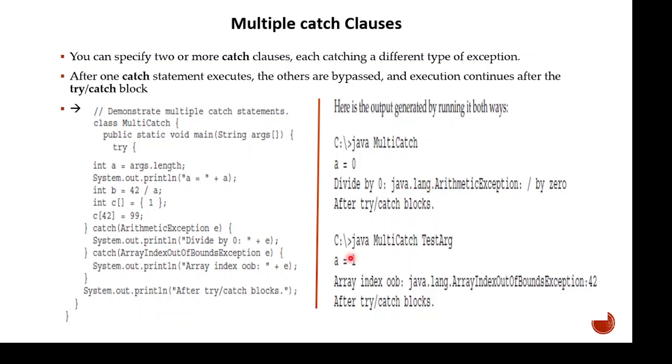Okay. Next, if I pass a value using the command line argument, that is a equal to 1, then it will also cause an error. It will cause the next error, which is array index out of bounds. Now why will this happen? Because it has bypassed the first error and has reached here.